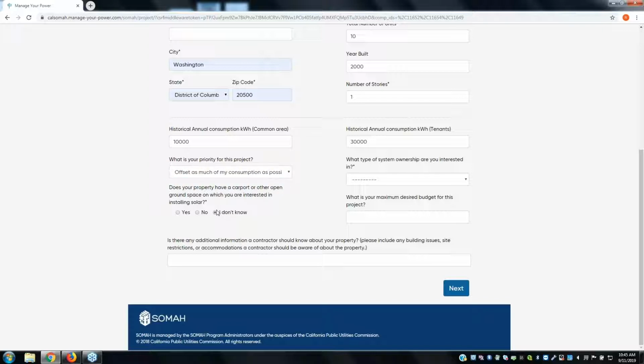And then moving over to this section here, you'll be asked to indicate the type of system ownership you're interested in. And that can be whether you prefer to own your system or to lease the system. And again, if you have no preference, that's always an option too. And lastly, you'll be asked to enter in your maximum desired budget for the project. So you'll need to enter a figure here.